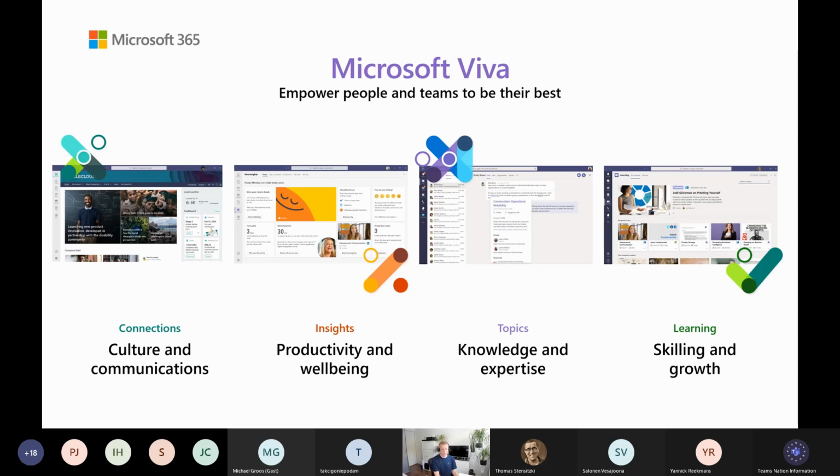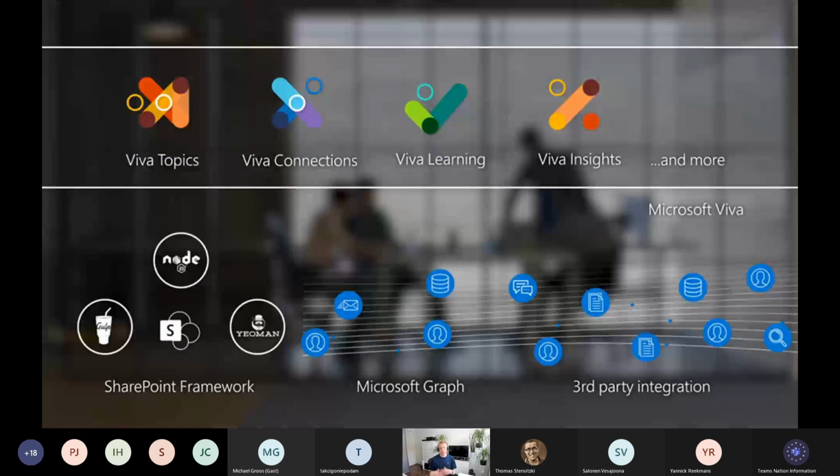Viva Connections is targeted for corporate communications directly in Microsoft Teams. Viva Insights is for more insights on productivity and well-being, and Viva Topics is for more automated knowledge management, and then Learning as the fourth one as well. And of course, this is just the start. We're looking into having additional Microsoft Viva modules in the future. That's something which we're talking about pretty openly.